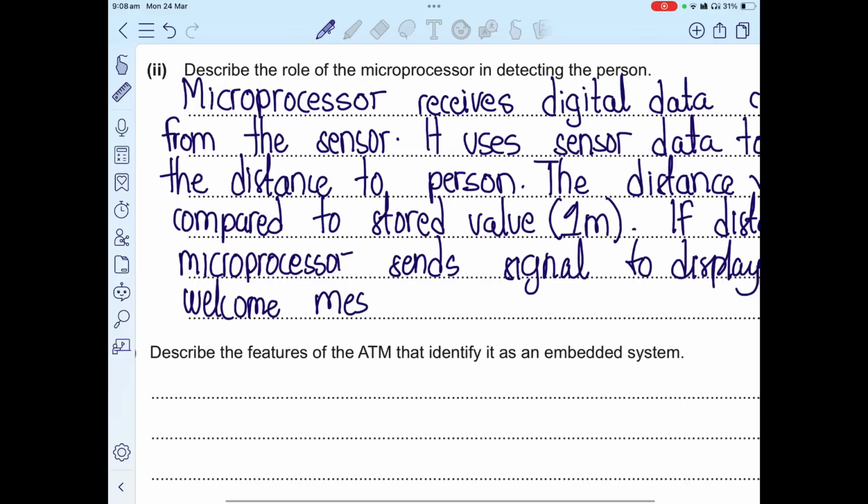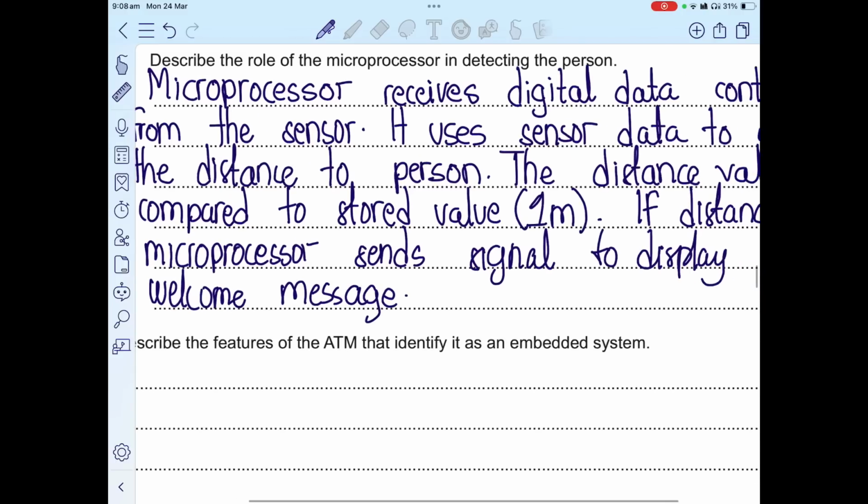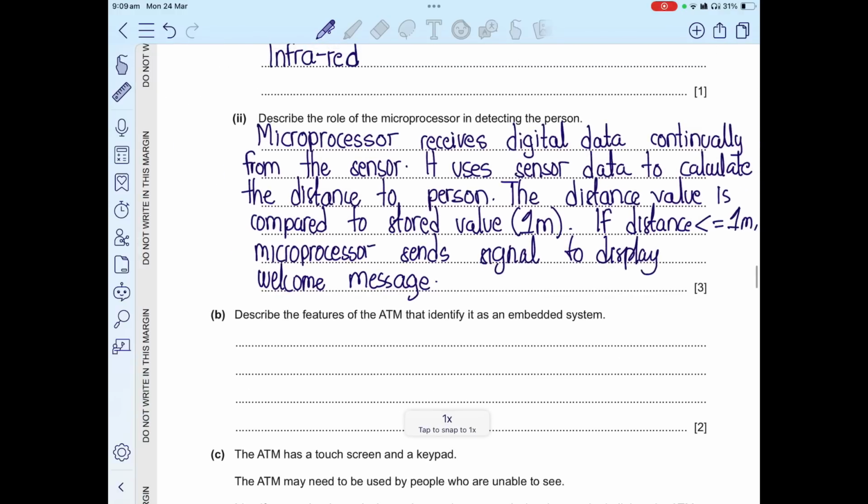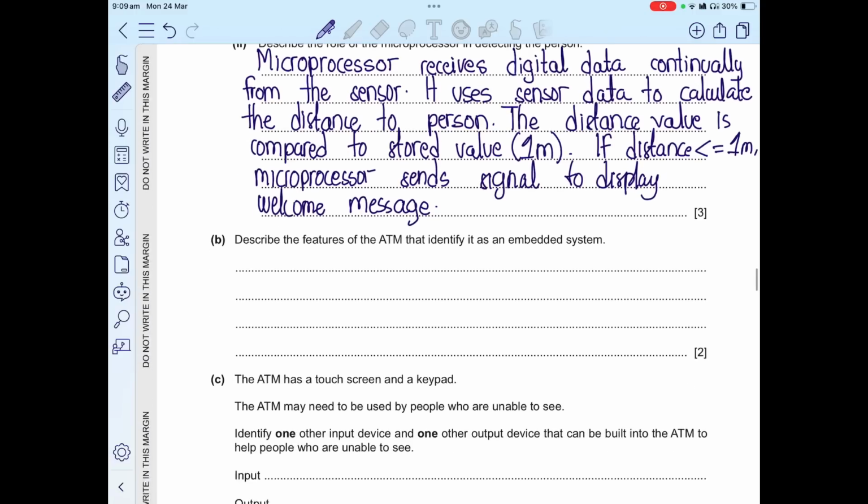So the question here was, how do we understand the role of the microprocessor in detecting the person? It's very easy. Basically, the first thing you need to understand is that the microprocessor receives the digital data continually from the sensor. After that, it uses the sensor data to calculate the distance to the person, then compares it to the stored value of 1 meter. If the calculated value of the distance is less than 1 meter, then it sends a signal to display the welcome message.